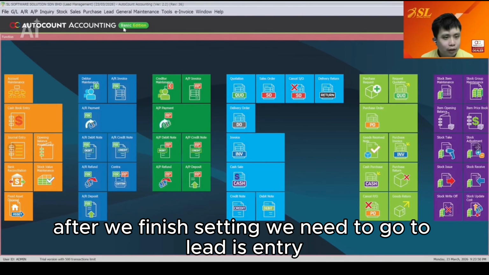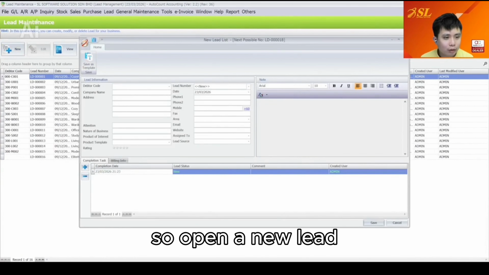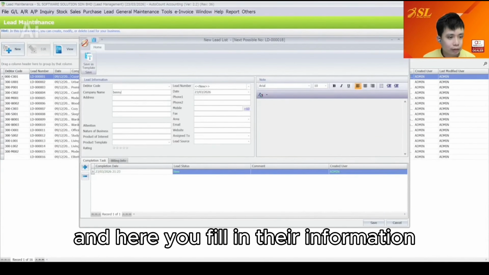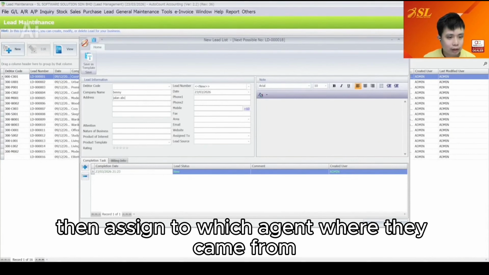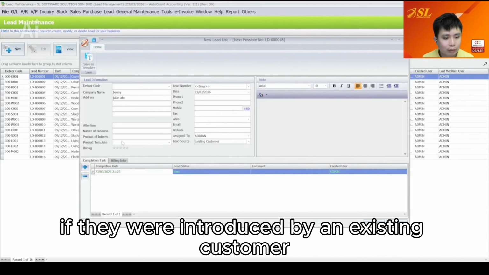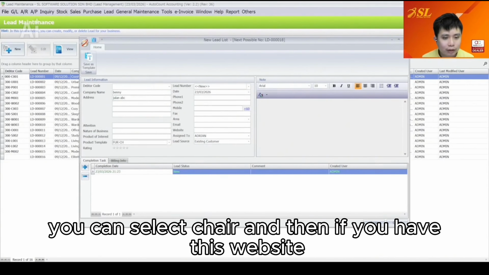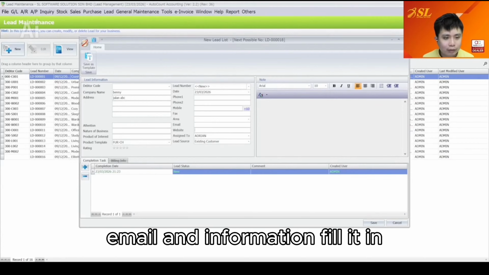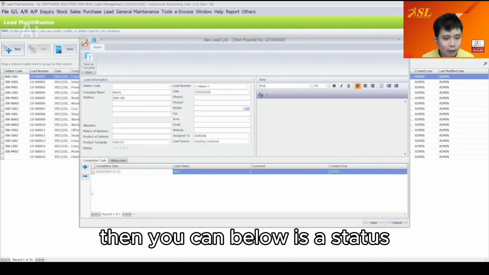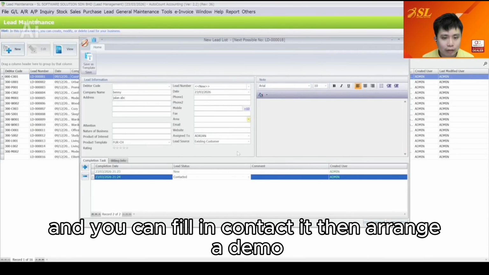After we finish setting, we need to go to lead entry to start filling in our lead. So open a new lead, and here you fill in their information, their address, then assign to which agent, where they came from, if they were introduced by an existing customer, and which products they are interested in. You can select chair. Then if you have this website, email, and information, fill it in. Then below is a status, you can right click, add that status, and you can fill in, contact it, then arrange a demo.